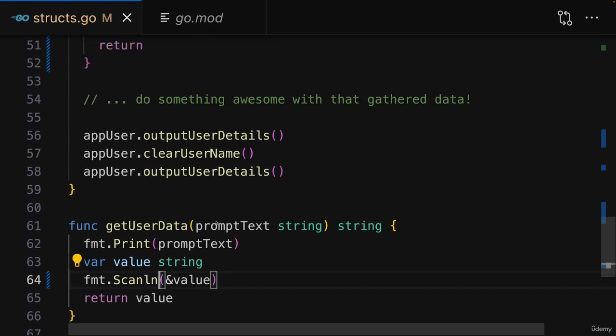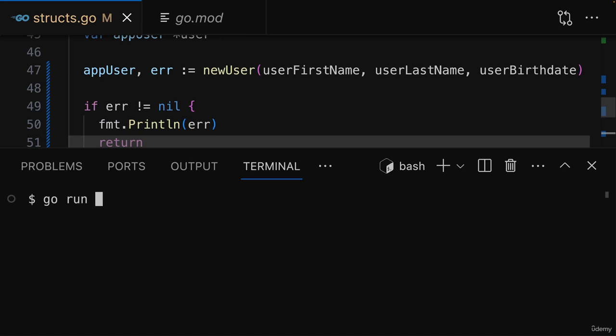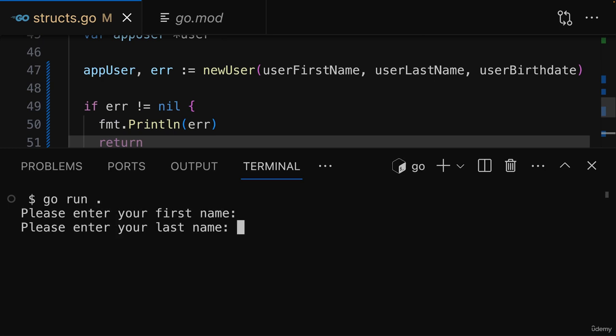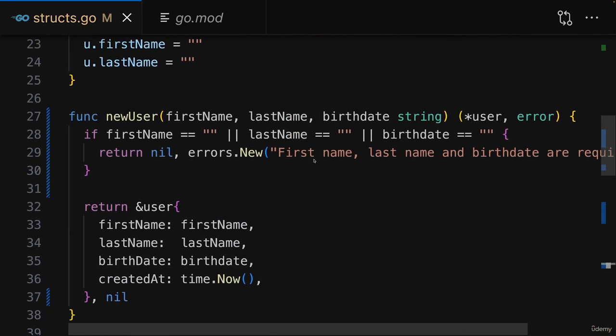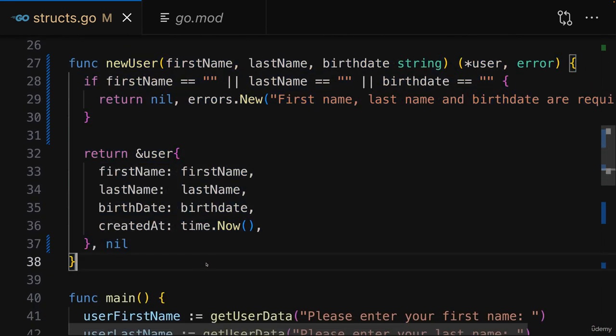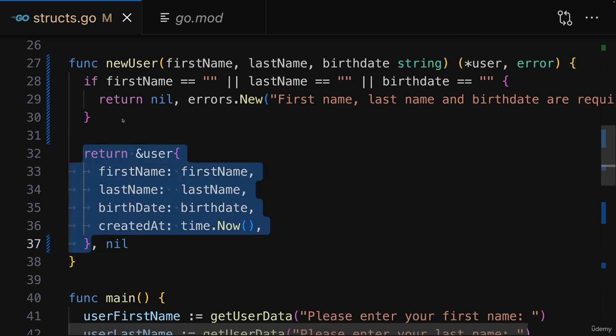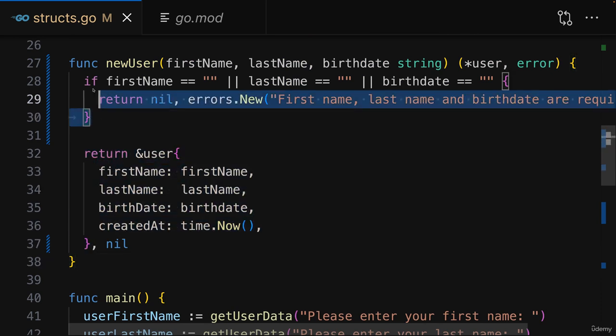And with scanln used here, if we now run this again and we enter nothing for the first name, nothing for the last name, and then maybe something for the birth date, we get this error message and the application exits. And that's why this constructor pattern can be very useful, because it does not just allow you to outsource this creation logic, but it also makes it very easy to set up validation logic in a reusable way.